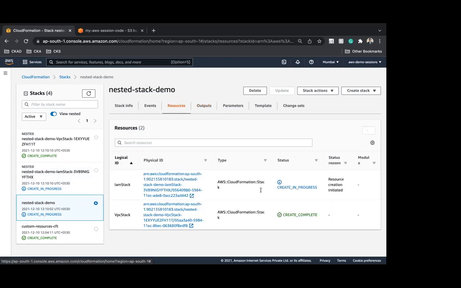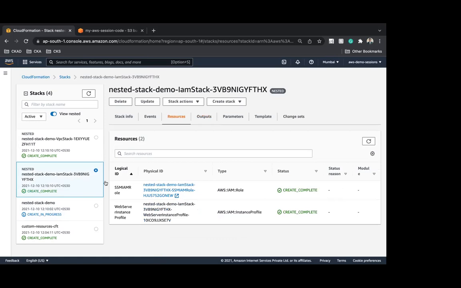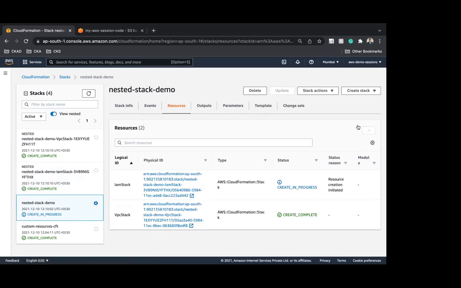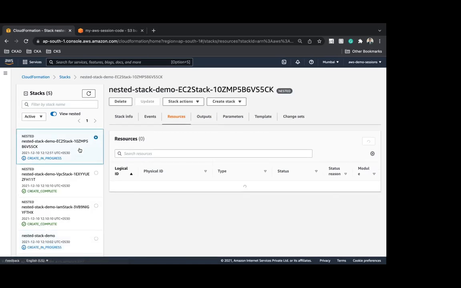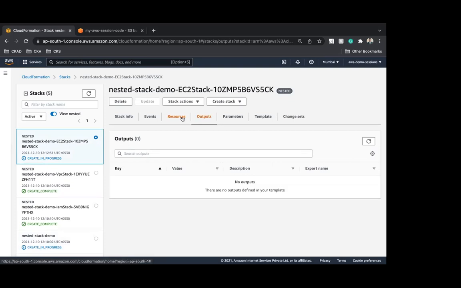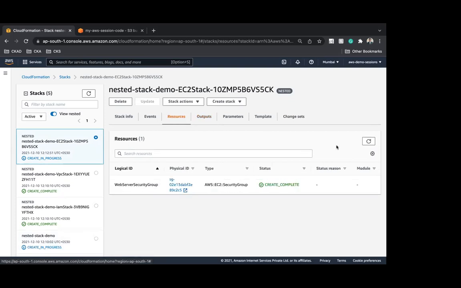If you go in the resources, you will see that it's showing that your VPC stack is completed, and currently it's launching the IAM stack. The IAM stack is also complete. Now you'll see as I refresh it, it will launch the EC2. In a fraction of a second, it will start launching the EC2 one. And if I refresh now, this will take about a minute and a half or two to launch the EC2.